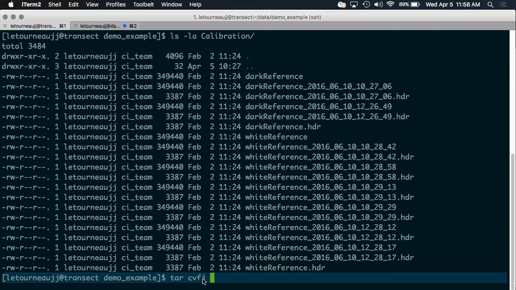Now I want to create a name for my tar. You want to use something descriptive. Today's the 5th, so I might create 4/5/2017, and this is my calibration data. Give it a descriptive title so that someone downloading the data knows immediately what it is.